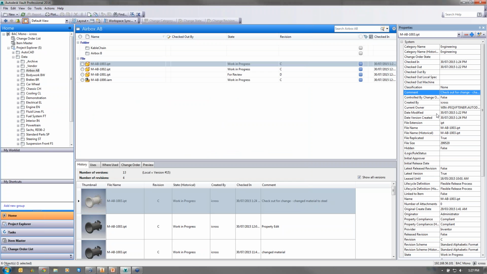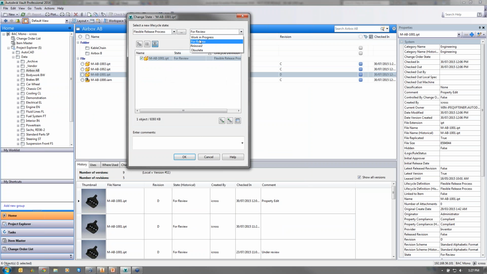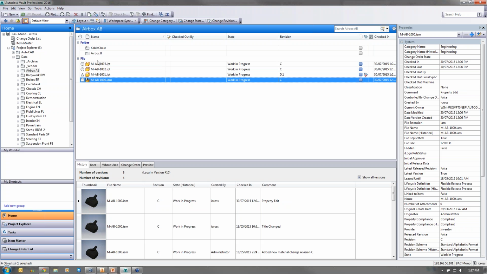Now, I've created my files. I've got a little assembly here. I'm just going to change this guy back from review to work in progress. You can see that it automatically updated the revision number there. I'll go through that in just a sec. But I want to create a copy of my airbox.